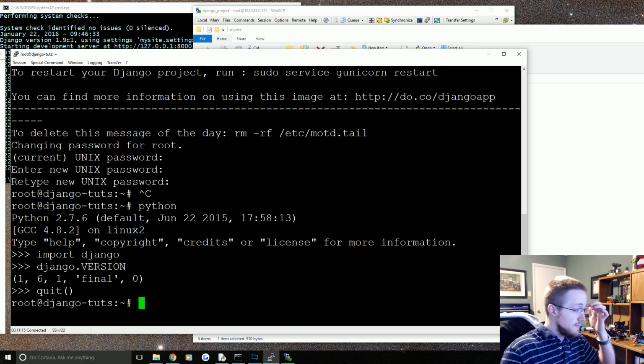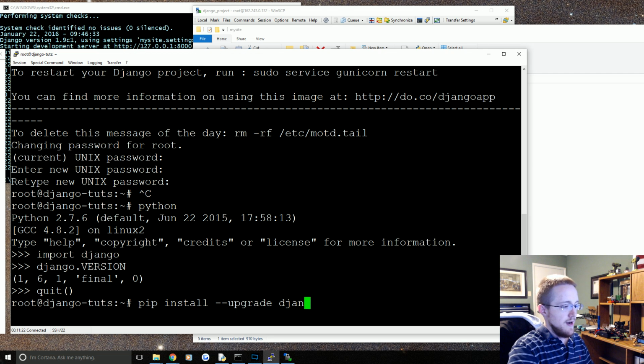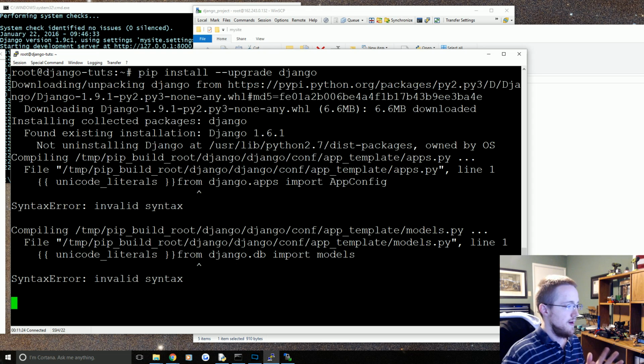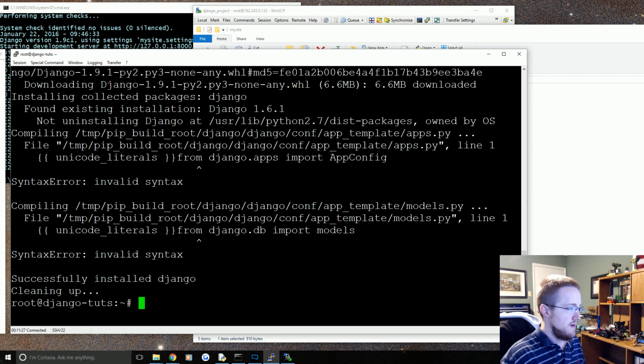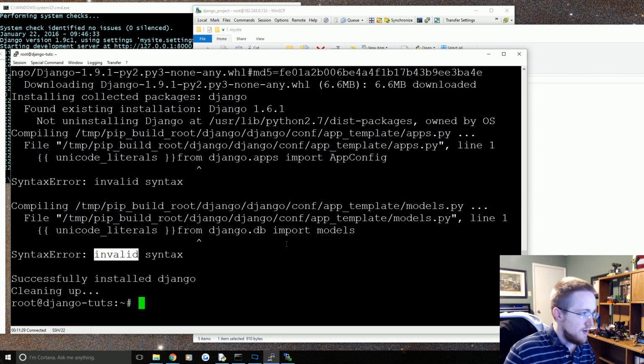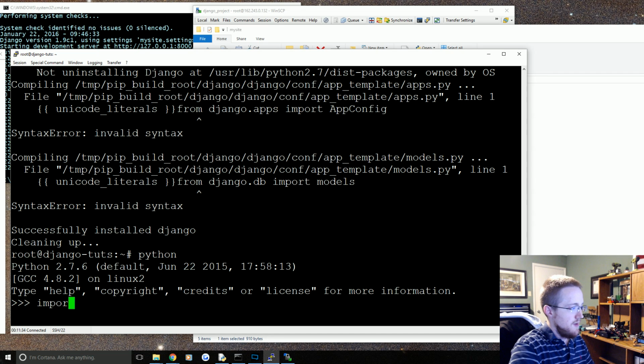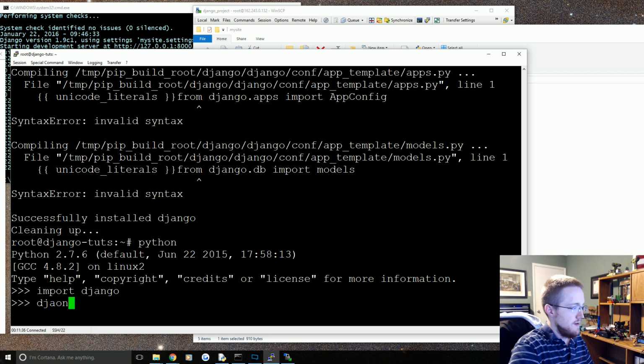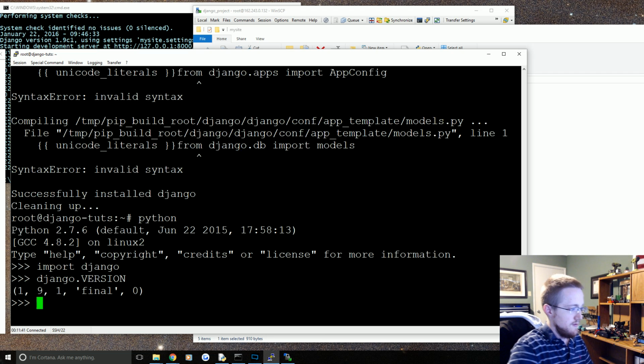So quit. And what we're going to do is pip install --upgrade django. Go ahead and hit enter there. And now we've got 1.9.1. We did see that we got this syntax error, but it looks like it's still installed, but we'll check just to make sure. So python, import django, and then django.VERSION. Okay, so now we're pushing 1.9.1. Great. So we'll go ahead and quit, not all caps, just regular.